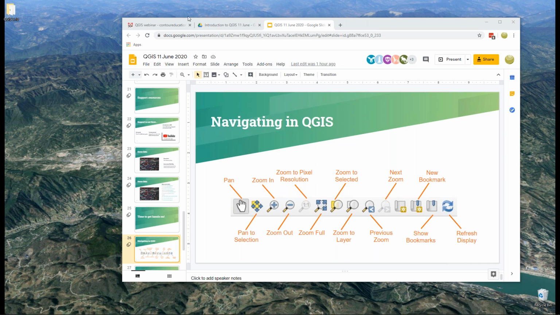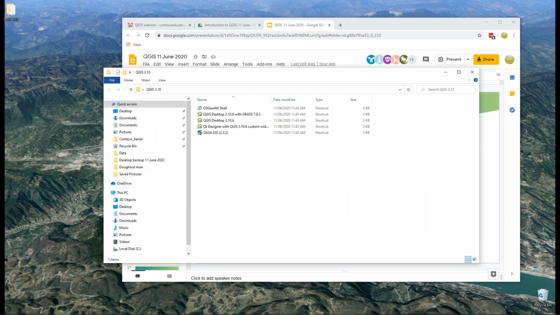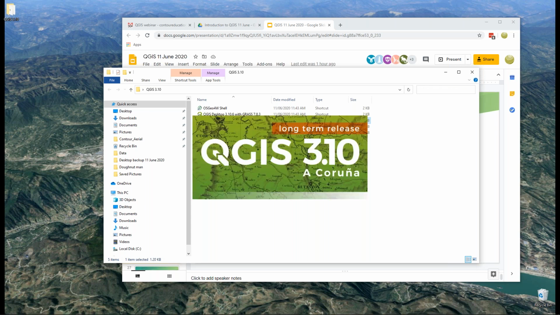Okay, so when we do get QGIS downloaded, it's free, which is great. You can install it and away you go. It's popped a folder on my desktop here. My desktop's normally not this clean. I cleaned it up just for today. If I open up that folder, there's a few items in there. We won't worry too much about them all, but QGIS desktop, for me, it's 3.10. That's the one we want.